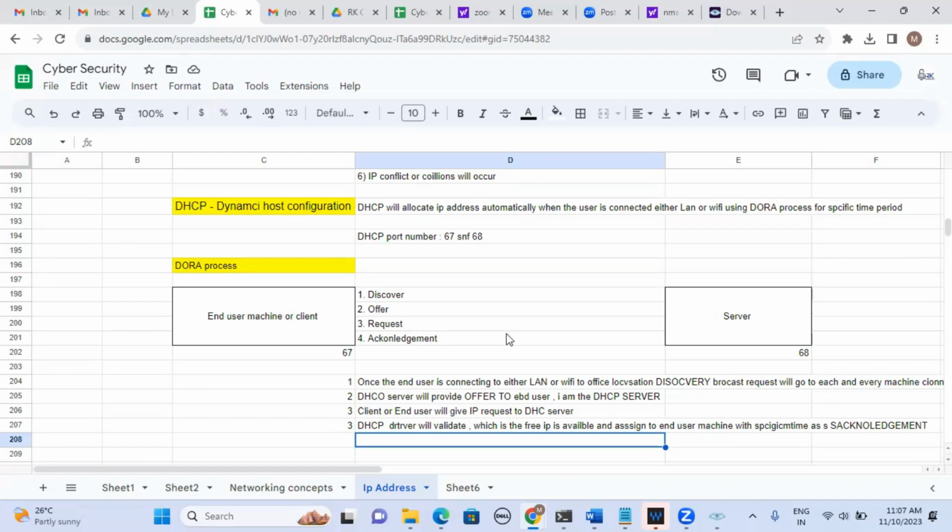Anyone? You are an HR person. At 9 o'clock you went to the office and connected through LAN or Wi-Fi, so one IP address is assigned by the DHCP server. At 10 o'clock you are going to take the final round HR interview, and you went to the meeting room and connected to Wi-Fi or LAN. In these two scenarios, will it provide the same IP address or a different IP address?